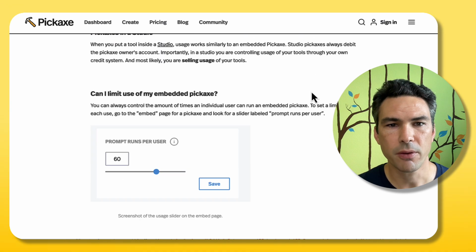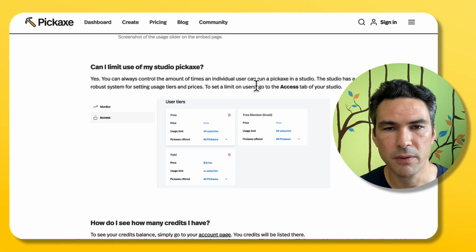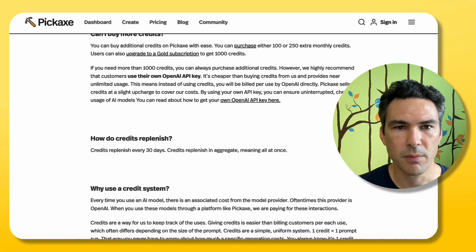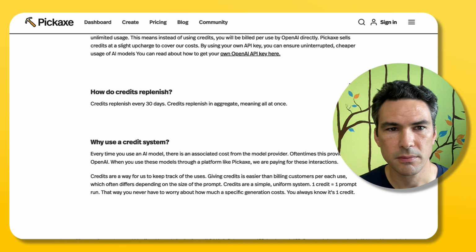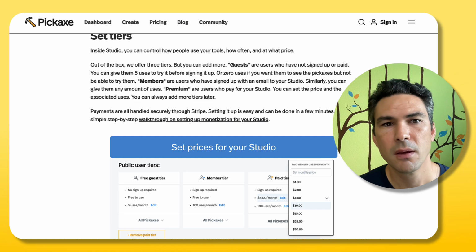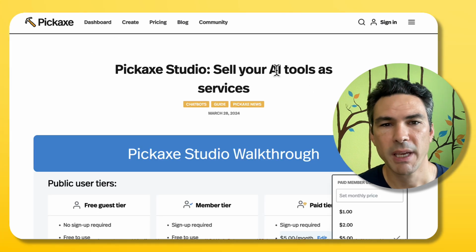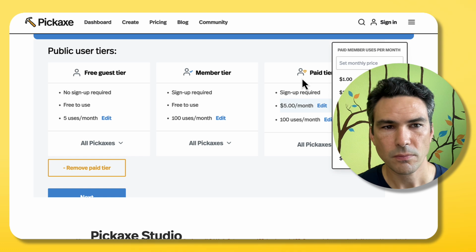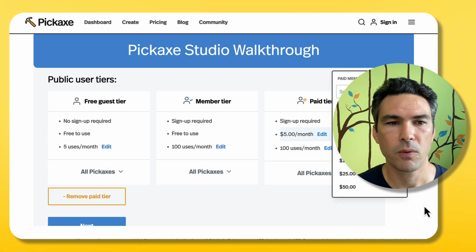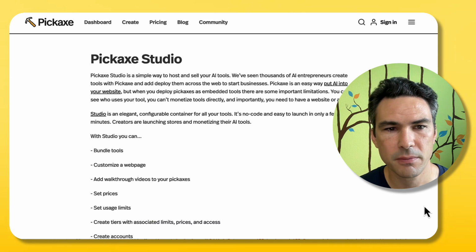Okay, so you can go through here if you really needed to. You can limit use of your pickaxe. You can restrict it. You can buy more credits. This is Pickaxe Studio. You can see behind the scenes here what it looks like when you're building it. You can set multiple tiers if you wish.